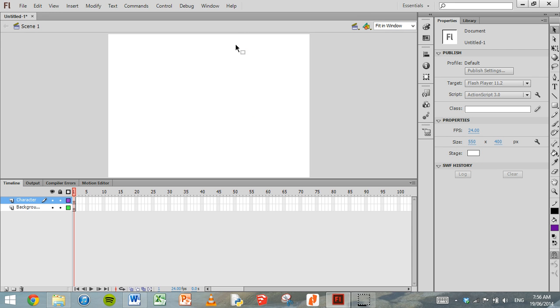But for example, if we created a shape using one of these tools here, then we could change the properties of that shape, such as the shape's border or outside color, the fill color, that kind of thing.